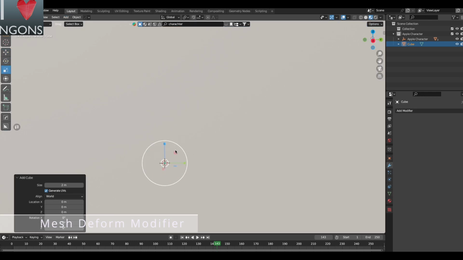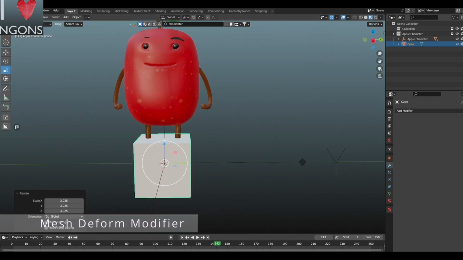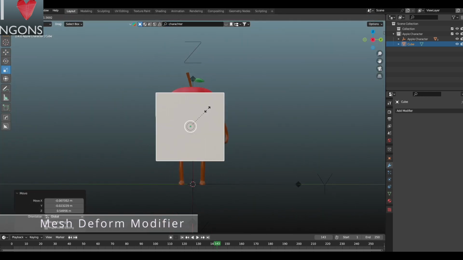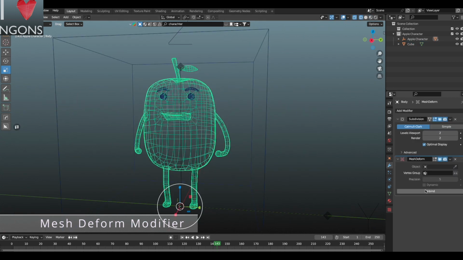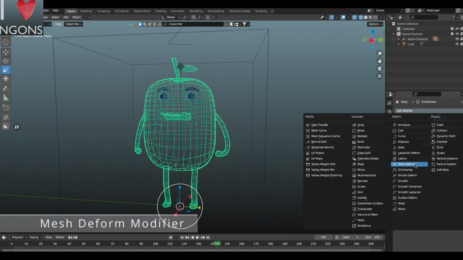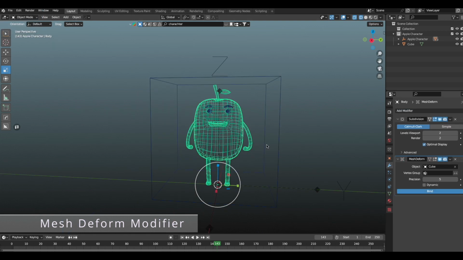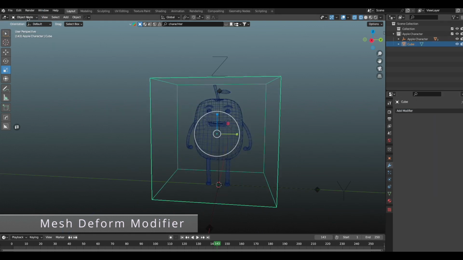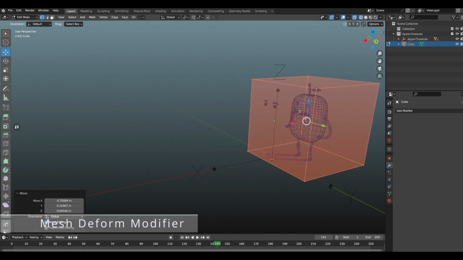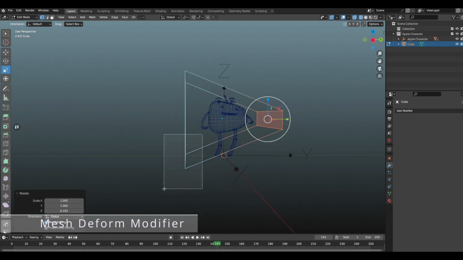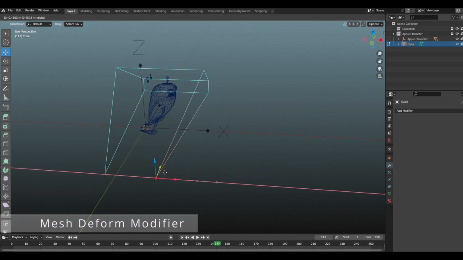Mesh deform modifier. Similar to the lattice modifier, this one uses another mesh to deform your object. It provides greater control for complex deformations, making it useful for character animations where fine control over mesh movement is needed. Ideal for animating flexible or organic movements.